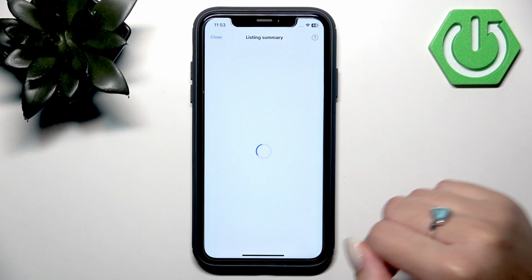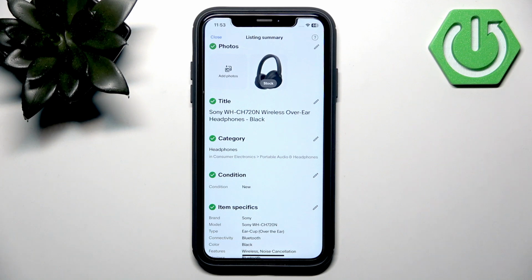and here is the listing summary. So first of all, you need to upload clear and high quality photos of the item. So use natural lighting and show multiple angles, including any flaws or labels. And if there are some tiny details, you can use zoom.